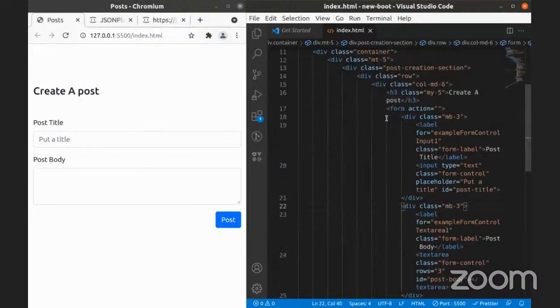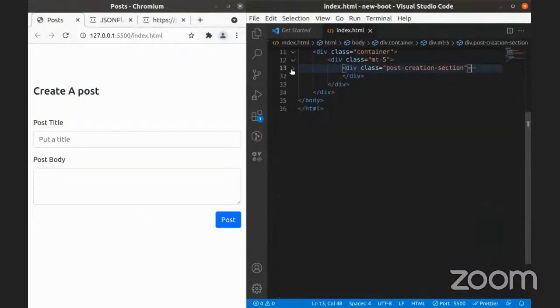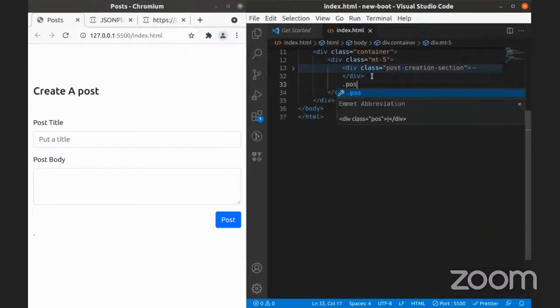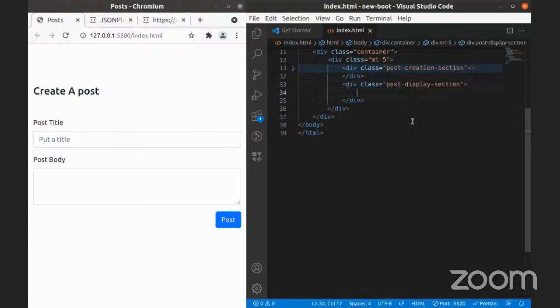All right, so I think I need another section. Let me close up this section, and then I need post display section. All right, then this is my post display section now. I think I also need a margin top of 5.